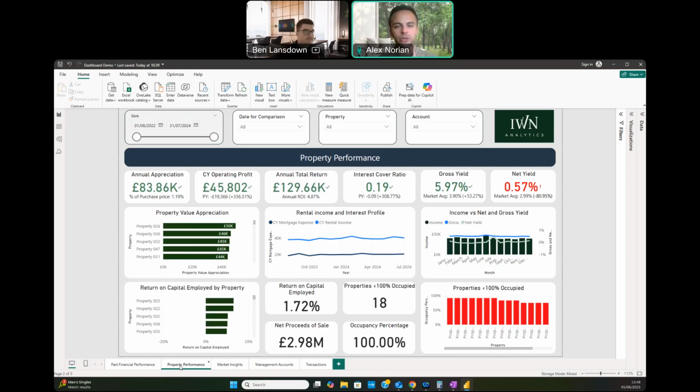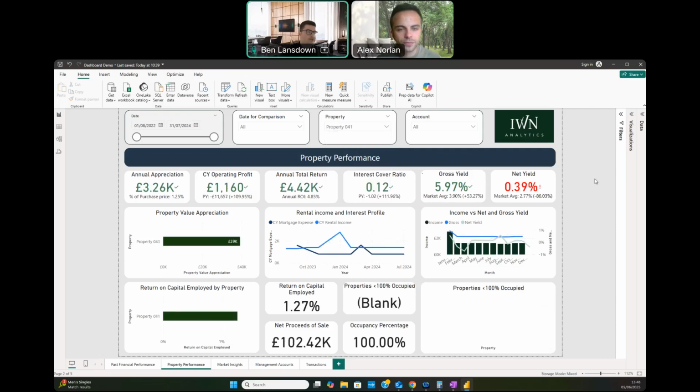And then how does this work? Presumably the filter function works in the same way. The functions are exactly the same. So we can go back to property 41, and then this filters everything. Oh, interesting. You can see all of the different KPIs along the top. You can see the profile of your mortgage expense and your rental income. You can see your property value appreciation.